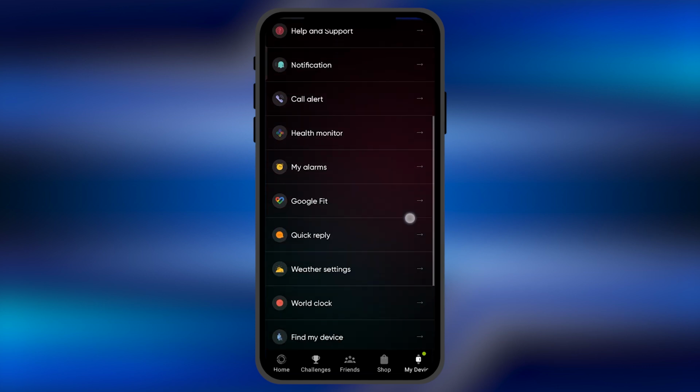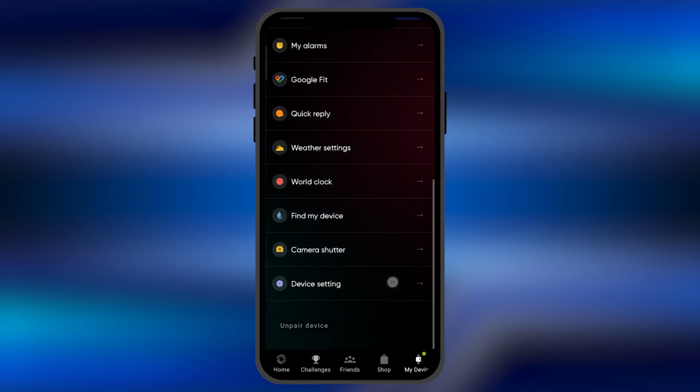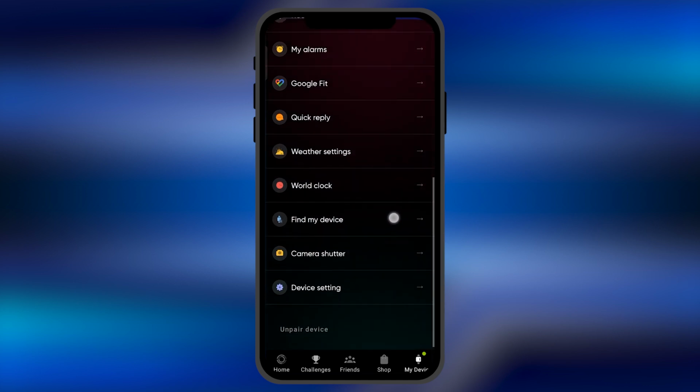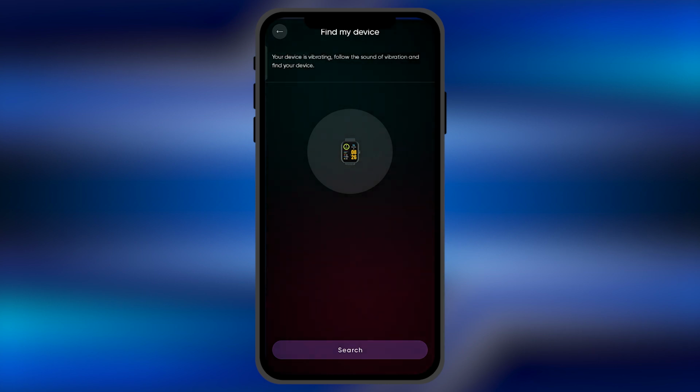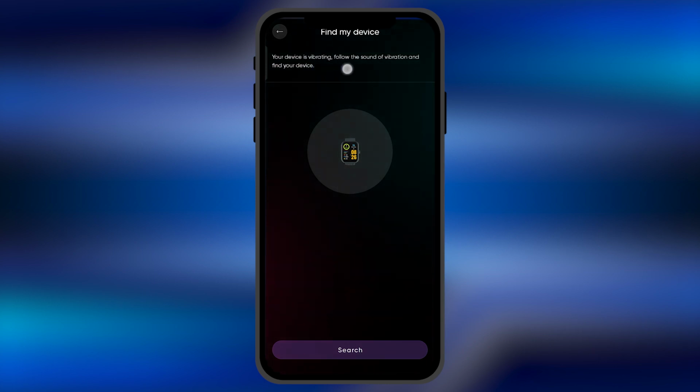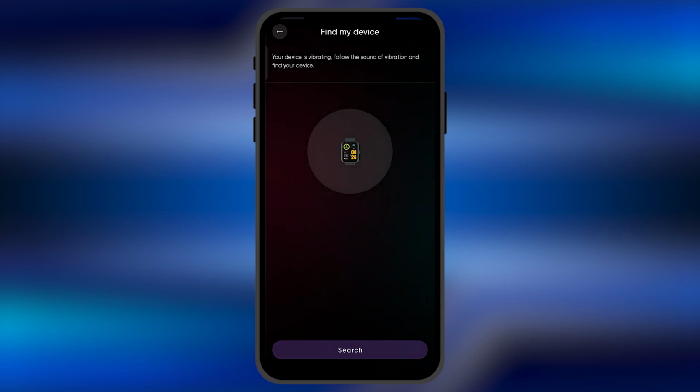Here you need to scroll down until you find this option of find my device. Here you're gonna see it's just right there. You just simply need to click on this option. Once you click there, it says your device will vibrate, follow the sound vibration and find your device.